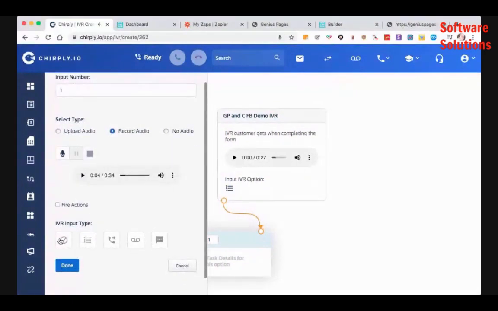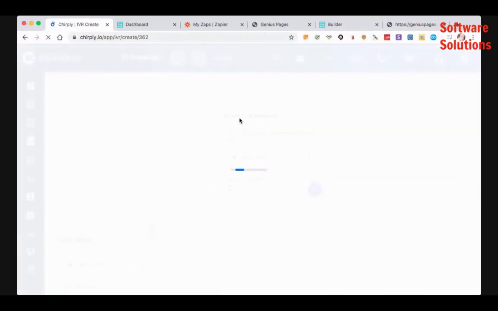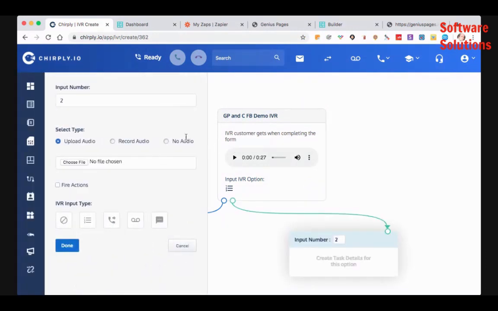Now we have different input types. What we want to have happen is, again, we can make a call. We can go to a voicemail. We can send a text. We can do nothing. What I want to do is another numerical input and hit done, because they can press 1 or 2. So let's go back to the beginning here. On this initial call, we need to set up the 2, which is the people who press 2. And I want to just tell them they can do this later.